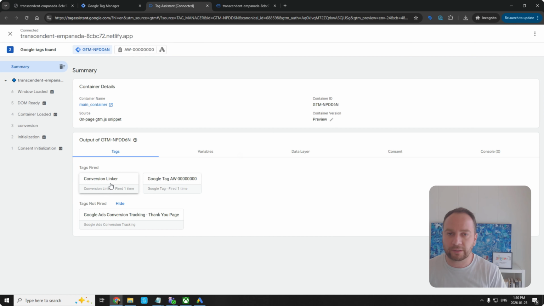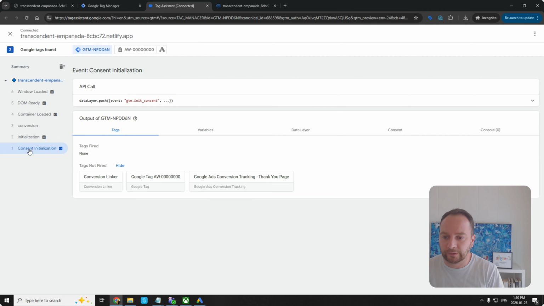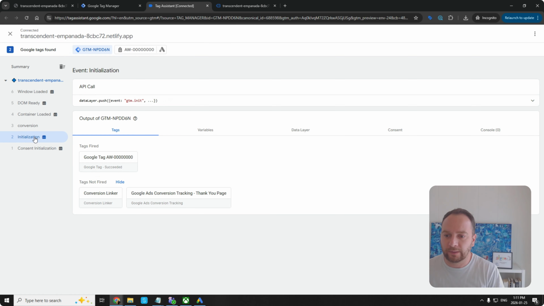So the conversion linker is configured to load on every page. We can see here that this tag fired one time, which is good. Only one page loaded, so that makes sense. And then we have our connected Google Ads account. AW stands for AdWords dash the conversion ID, and that fired once. We can go through it. So there is no consent initialization. The Google Ads connection was fired on initialization.